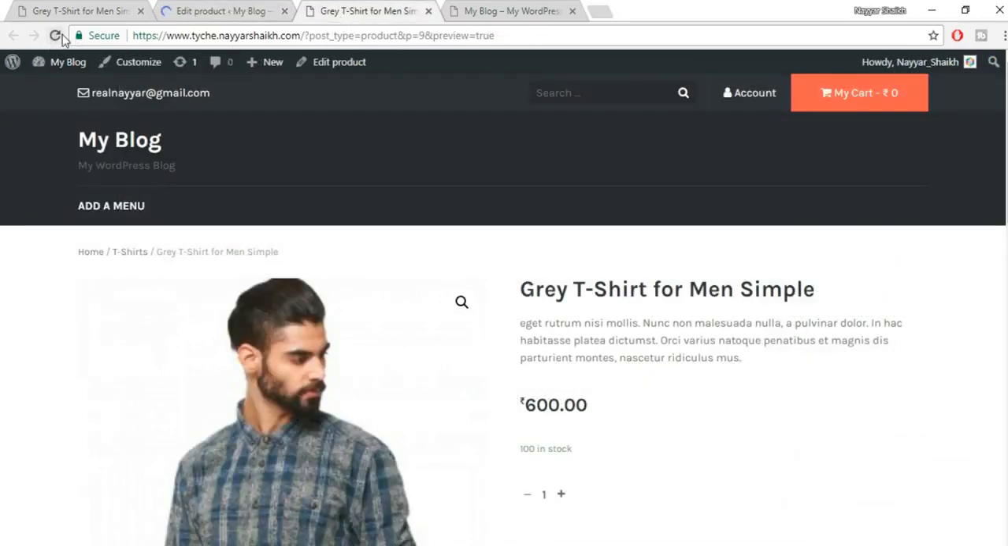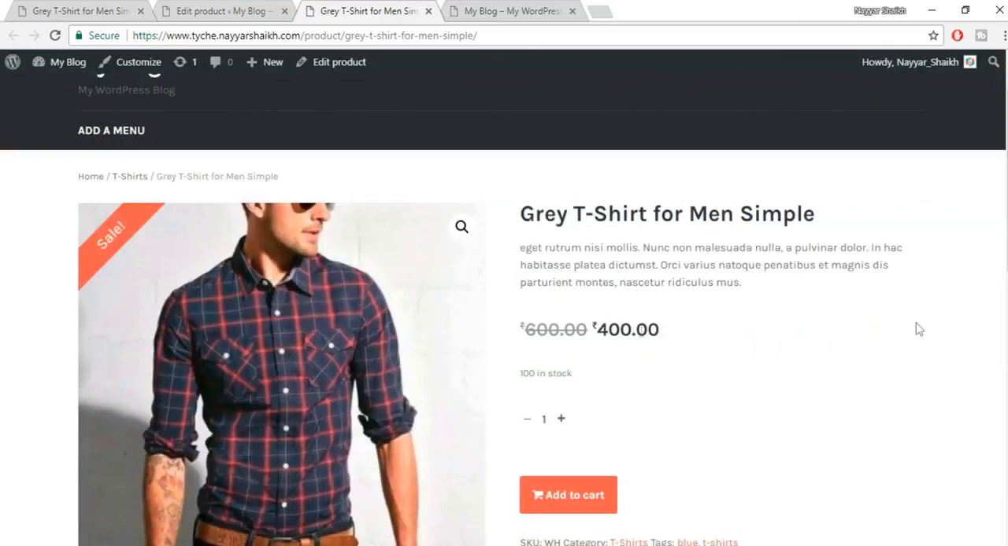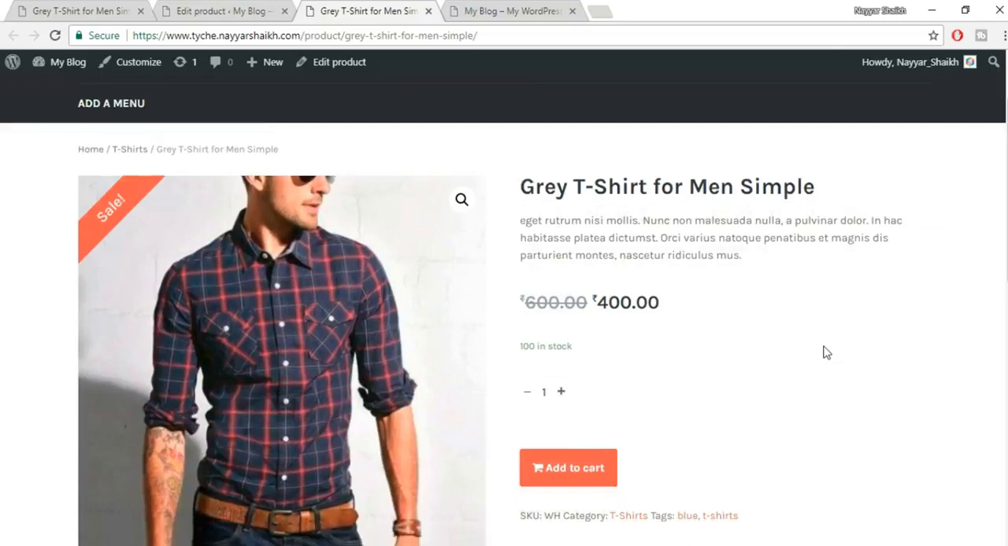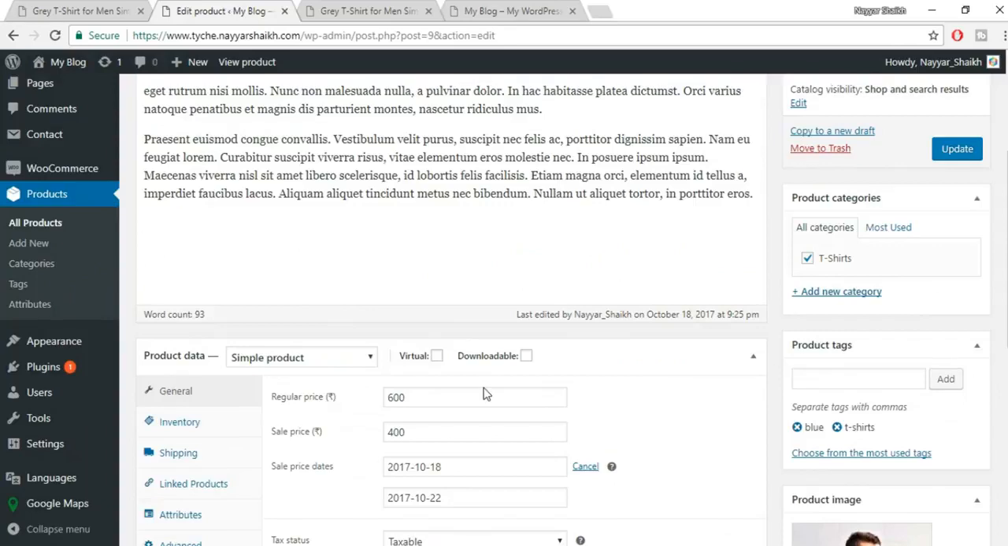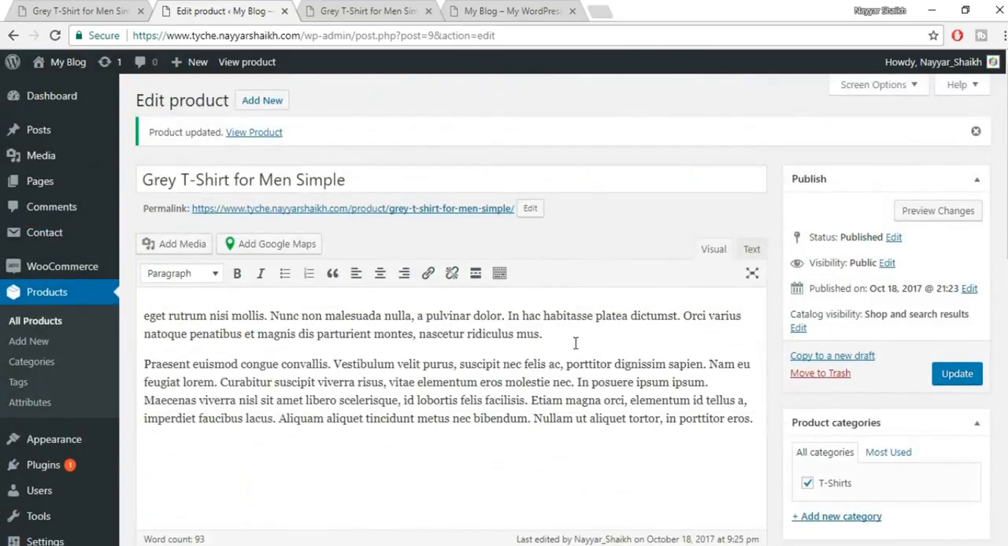Again, come back to this product, click on refresh. Now as you can see here, it says sale, and the original price is struck out, and the new price is over here, 600 rupees, 400 rupees. Okay, so this is how you create a sale product. Now let us see a very important type of product, which is the variable product. So again, click on all products from here.